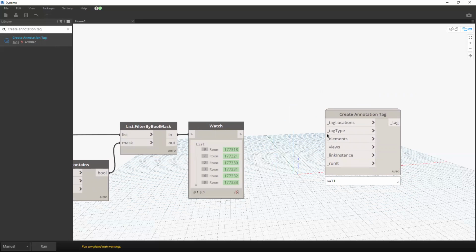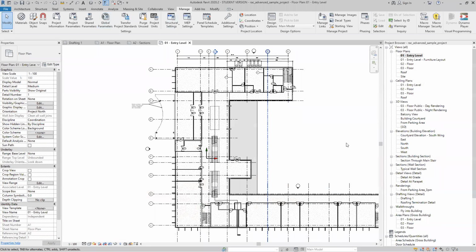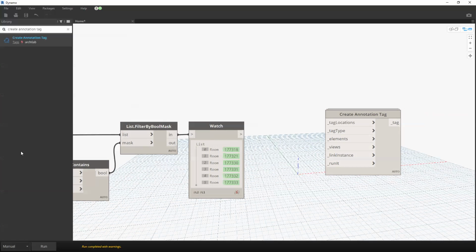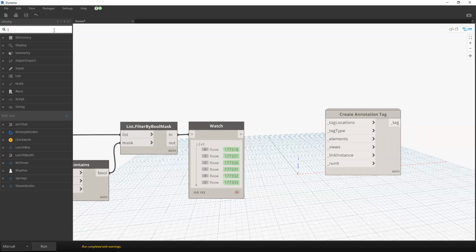Let's talk about location. You have 6 rooms, and Dynamo is asking you, we know you want to tag 6 rooms, but where do you want to place the tag? The tag can be anywhere in the screen. One simple way to quickly define where to place the tag is to use this node called room location. Sorry, wrong one already. Room location, not element location.